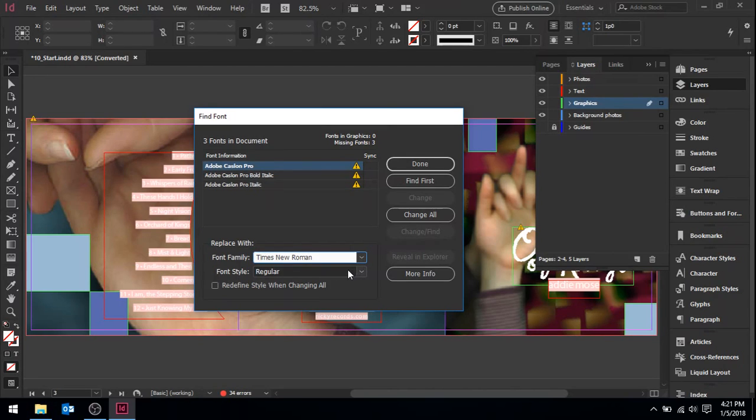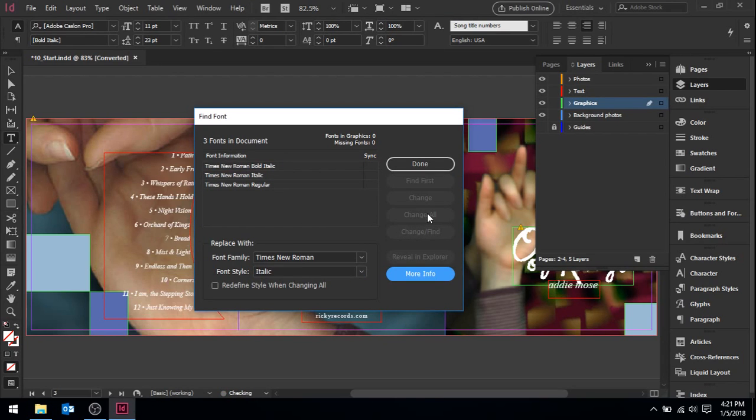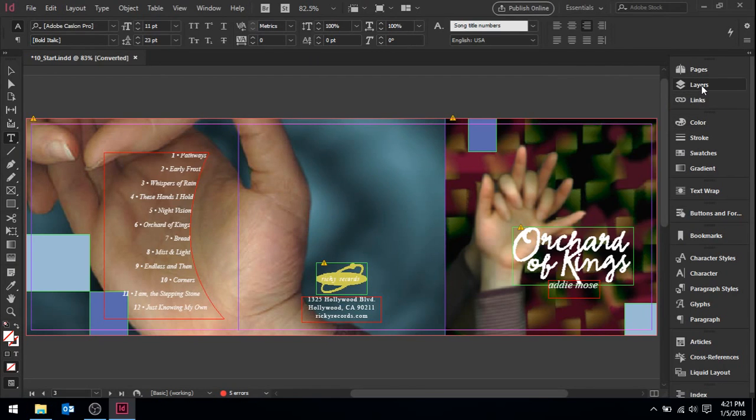And I will choose regular for the Pro, and I'll click Change All. For bold italic, I'll choose Times New Roman, and I'll choose bold italic. And for Pro italic, I will choose Times New Roman italic and click Change All. After that, you can click Done. You can open up your Layers panel, which is right here.